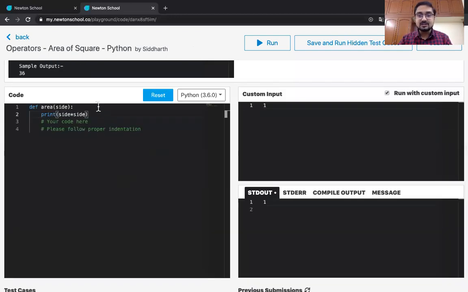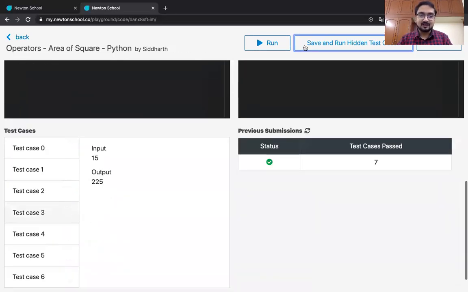What if I change it? If I change, for example, do some error over it. You haven't learned about conditional statements. Instead of writing print side into side, let me just write print side alone. Okay, and just try to run it. You will see over here that I've got all of them as wrong answers. So it is a very important thing to remember, to take care of all cases. Your algorithm should be able to handle each and every case.